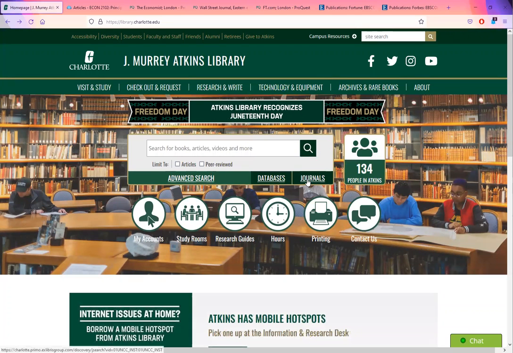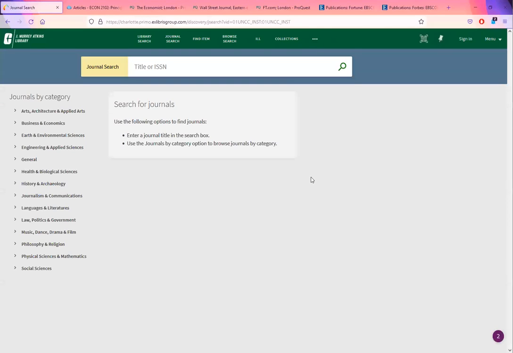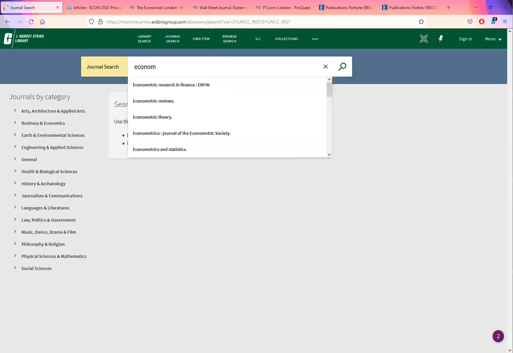I want to go back to our homepage really quickly and show you how to look up different publications. This journals button right next to the databases button is actually a little bit of a misnomer. That really could stand for publications. What that means is any publication that you may need access to, you can find from this page.